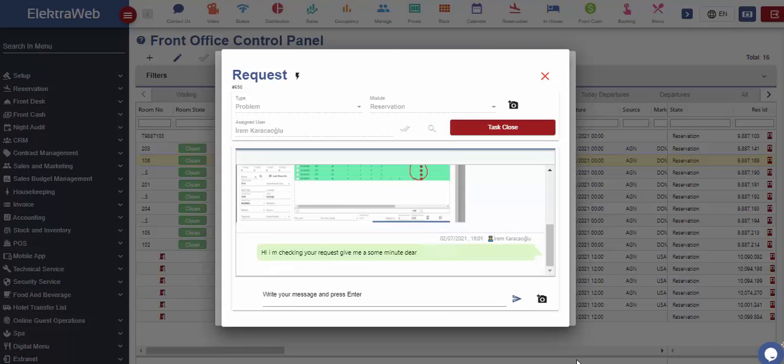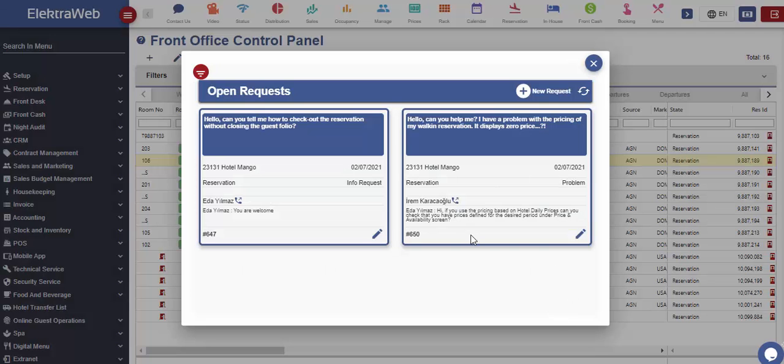An expert on technical issues for the related department will answer your message. You may see the name of the person in charge of your requests from here. Every request you opened will be listed on the main screen. The number of requests will be displayed in the lower left corner.